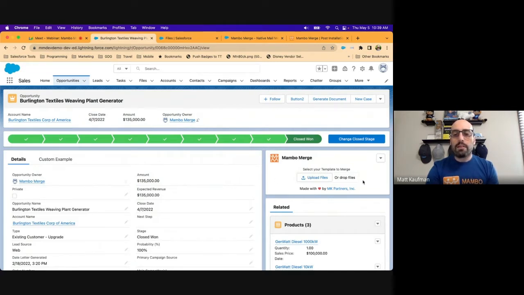Some things I want to point out. Right now, Mambo Merge is in the default state, which means it does not know what template you want to use. And if it doesn't know what template you want to use, it presents you with this upload files or drop files option, where you can actually choose a file from your hard drive, drop it here on this little square, and it will then do the merge. And it'll merge this opportunity record with that template. But you've got to first create the template.